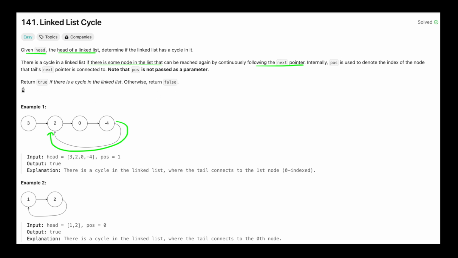So finally, what you have to do, you have to return true if there is a cycle in the linked list, otherwise return false. So overall, your problem statement is that you will be provided the head of a linked list. Okay, if it has a cycle, then we should return true, and if it doesn't have a cycle, then we should return false. Okay, so that is your overall problem statement.